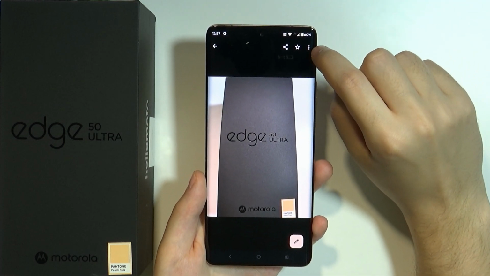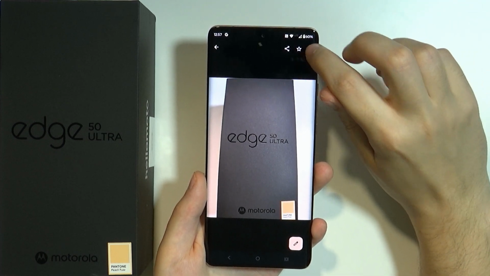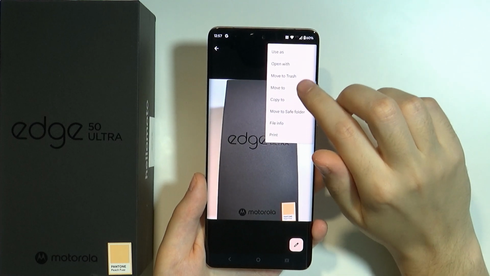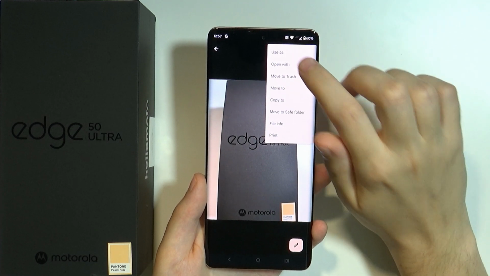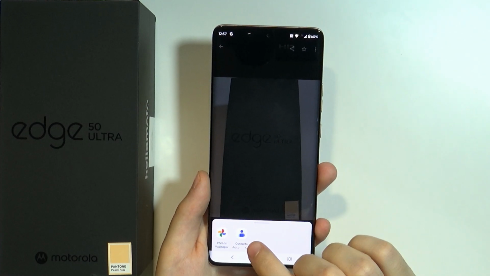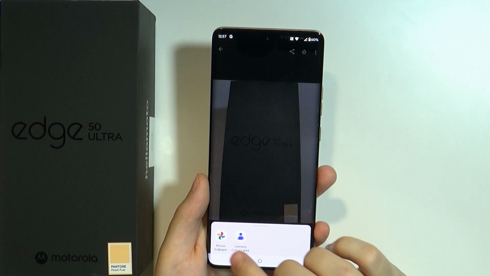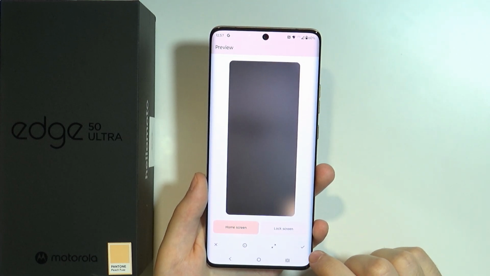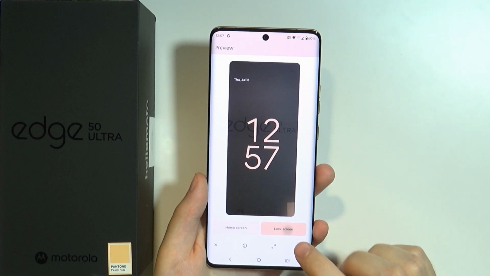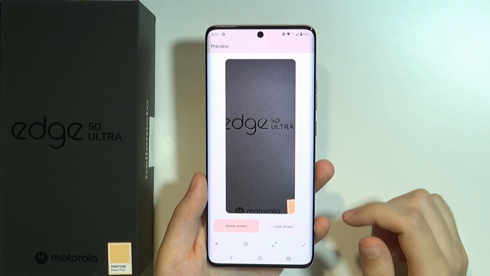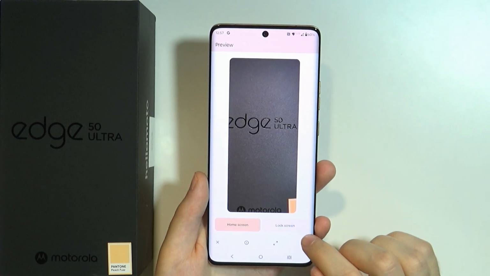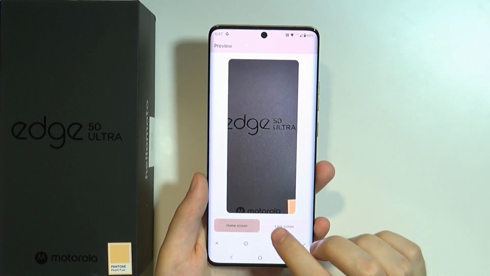I can tap these three dots in the top right corner. There we go. And over here I can choose Use As. And there we go. We have Photos Wallpaper. And now we will see the preview of the photo, how it looks like. And we can see how it looks like for the home screen.